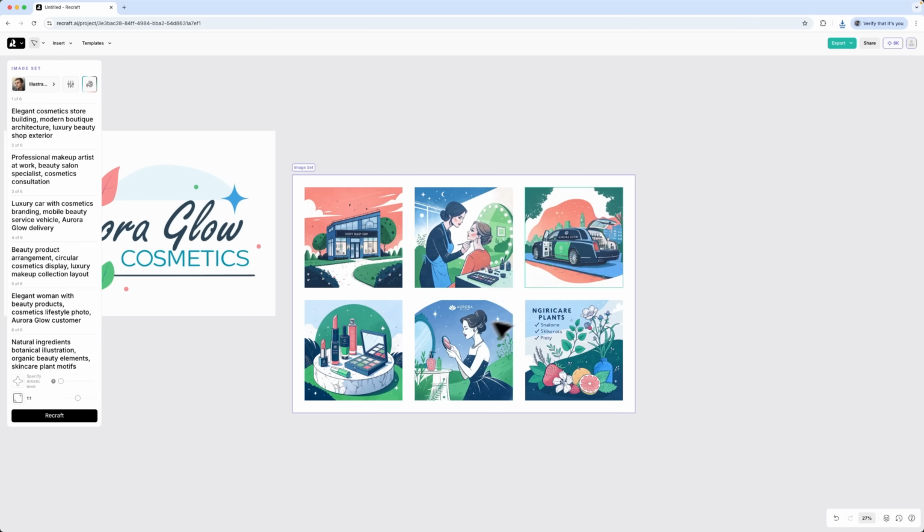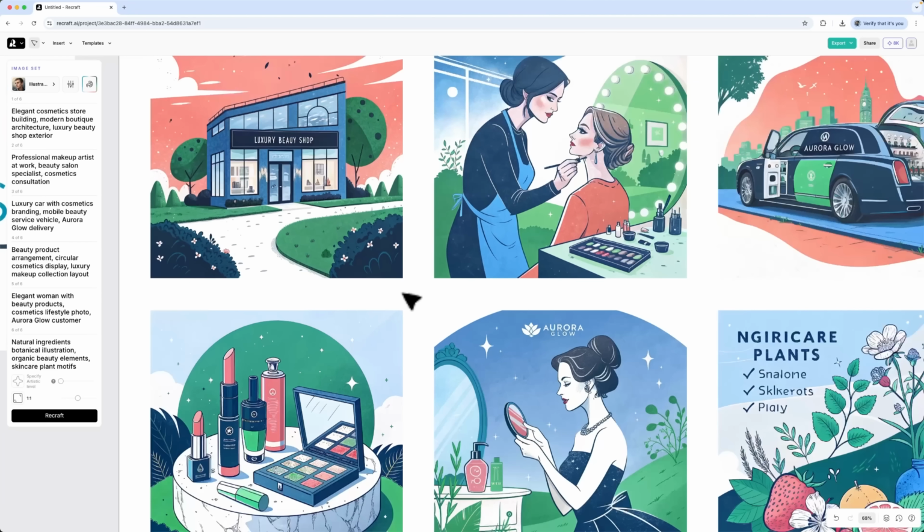After the generation, we have got a clean set of 6 icons that match our cosmetic brand. They feature the Aurora Glow name and use the same colors as our main logo. It's a solid result that's both consistent and professional.